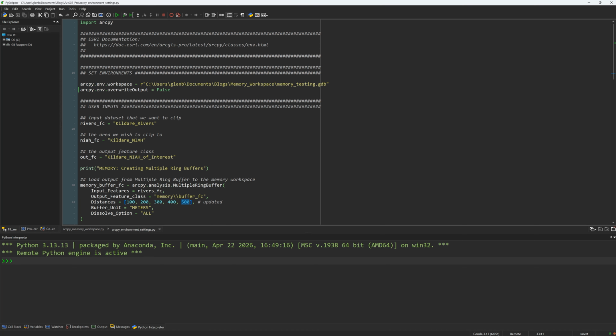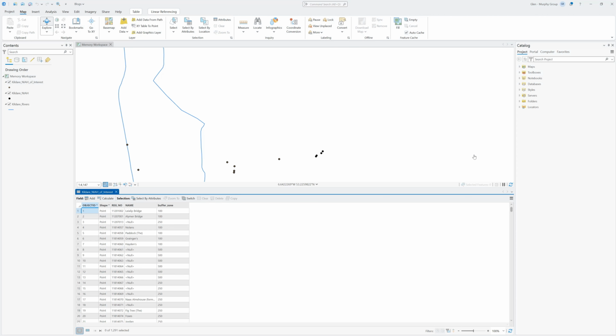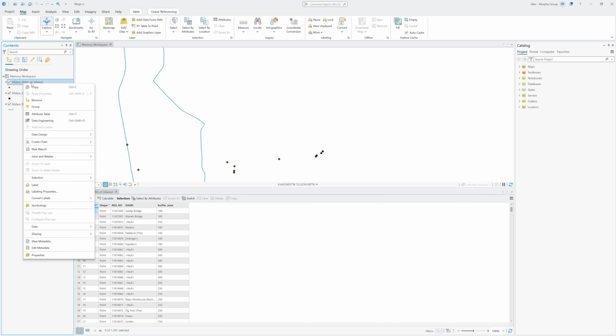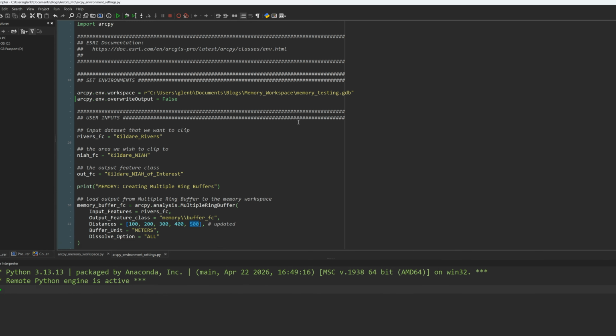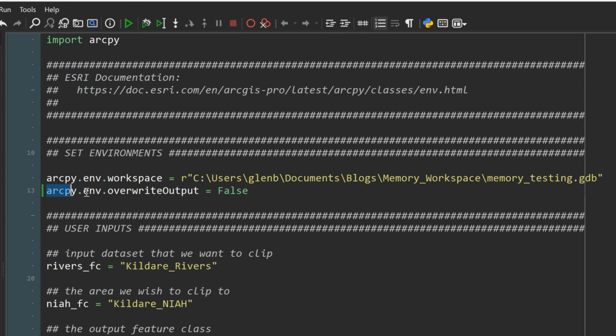Before running, I'm just going to go back over to ArcGIS Pro where I had the output from the memory workspace script open, and I'm going to remove it from the map. Now we'll go back to the script. You can see here we have arcpy.env.overwriteOutput set to false. What we expect to happen here is that for the whole script to run, and then when it gets to the output part of overwriting our Kildare NIAH of interest, it should fail. So let's run the script.